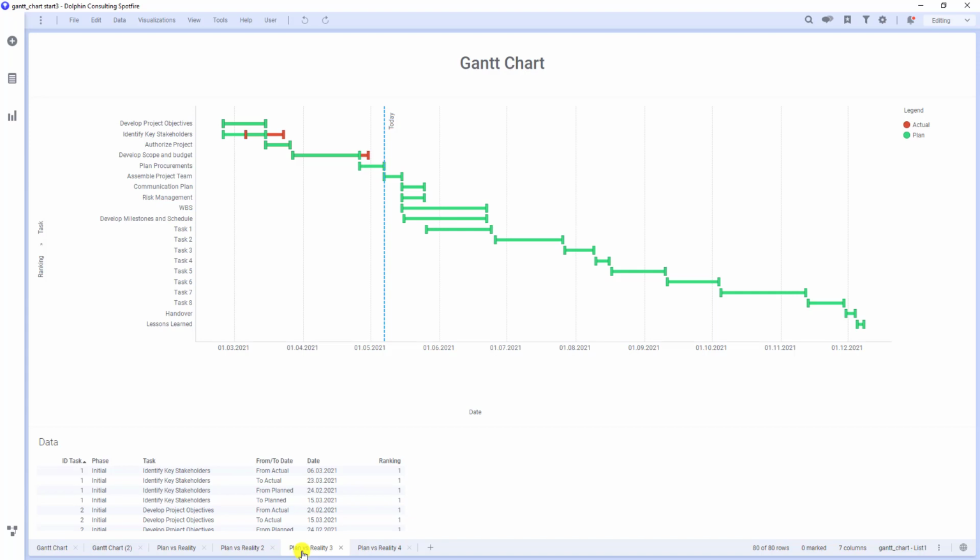In my opinion, this one is much clearer than the previous Gantt chart. What do you think?